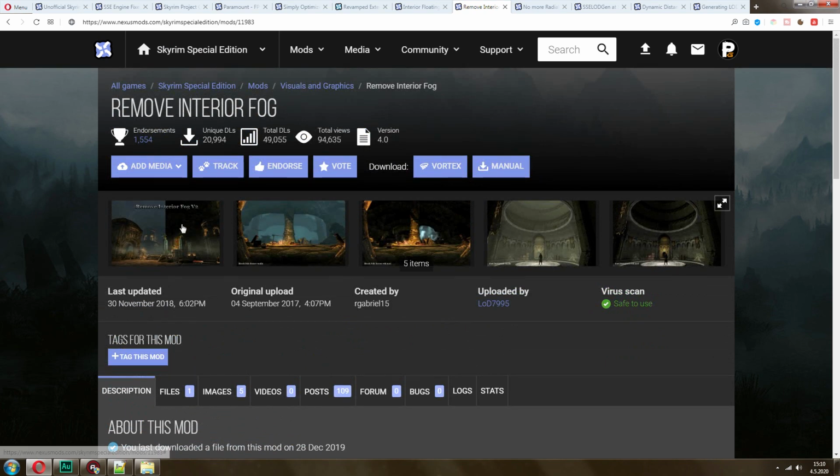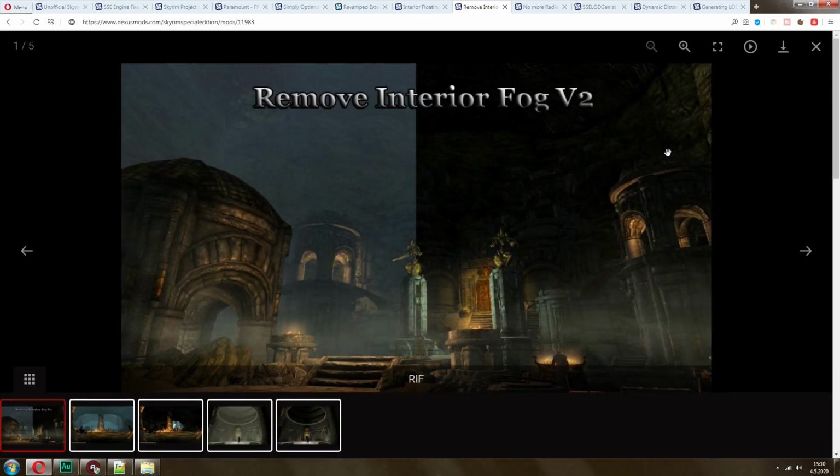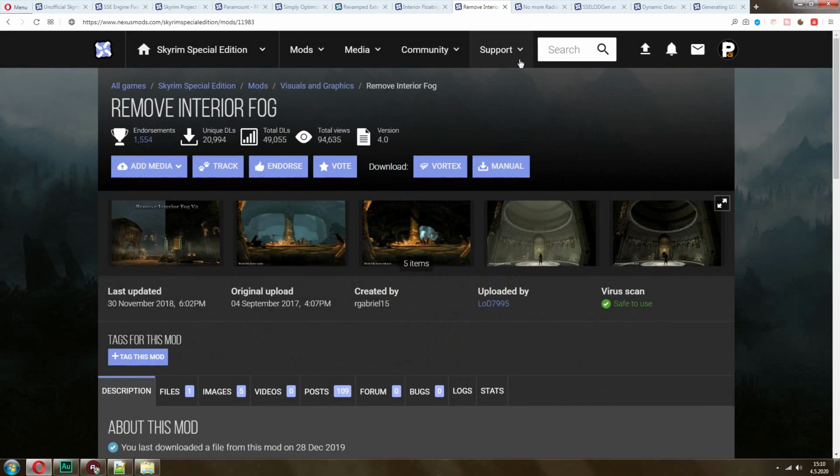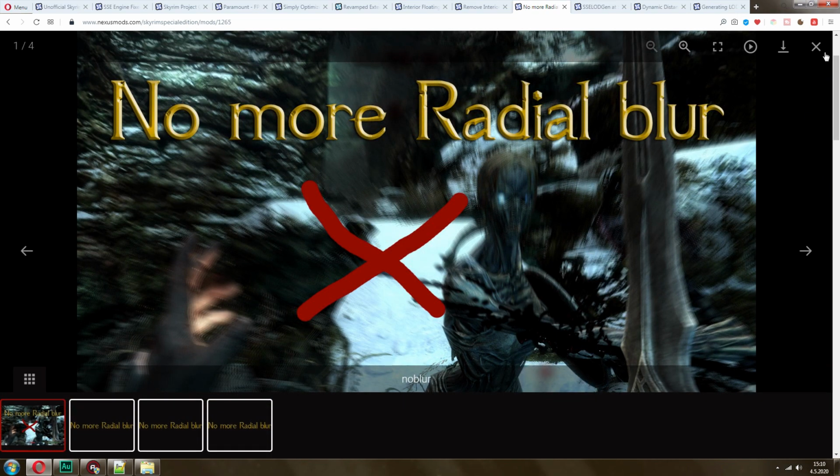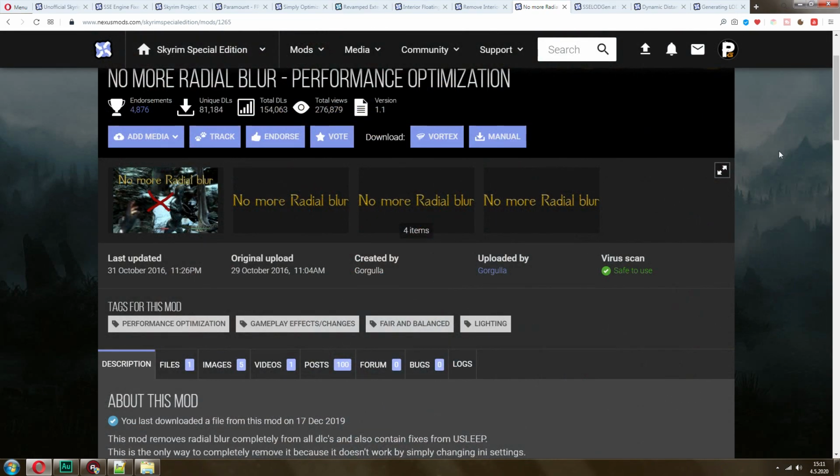Then we have remove interior fog, which removes a different type of fog. As you can see, this is a little bit different than the previous one. And then finally we have no more radial blur, and this will increase your performance a bit. Make sure you get them all.